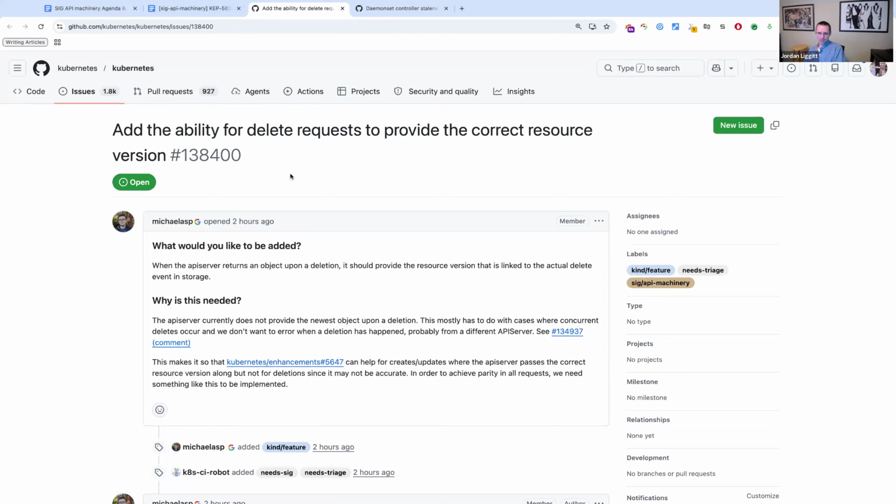Yeah, I guess the first question I would have is what resource version are we wanting to come back from a delete? Yeah, it's the resource version of that deletion happening inside of the storage, right? So even if it's from a different deletion request, in that case, it's still technically the deletion event that happened in storage.